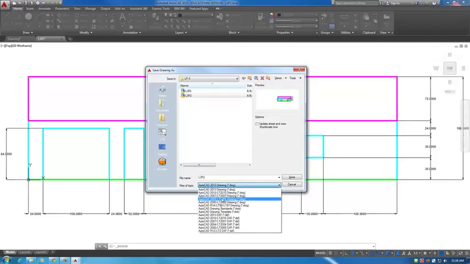There's 2010, 2007, 2004. AutoCAD is backwards compatible, but not necessarily forward compatible. So AutoCAD 2015 will open any of these older files. But if we want to open this drawing on an older computer that has AutoCAD 2004, it will not open an AutoCAD 2015 drawing. So if you know you're going to be saving a file and opening it with an older version of AutoCAD, you must save it back to that older version.